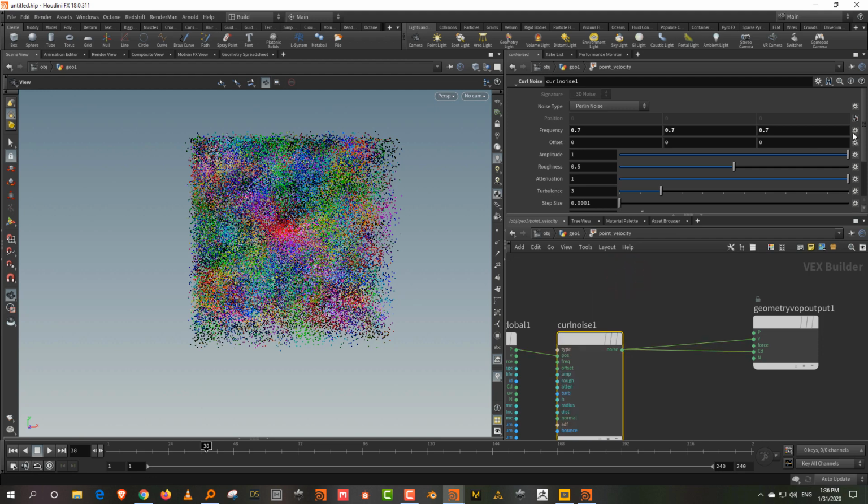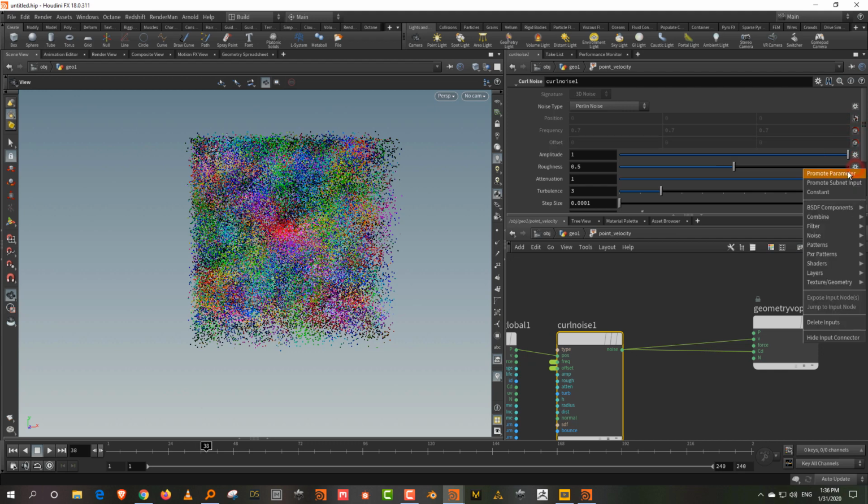You can promote some of these parameters. So I'll just promote the frequency and the offset and the roughness.